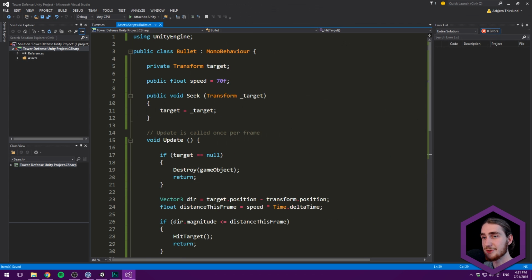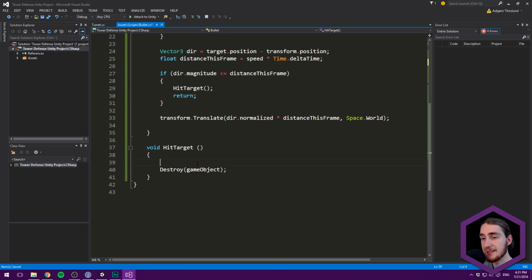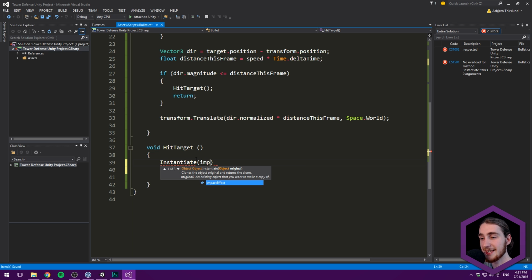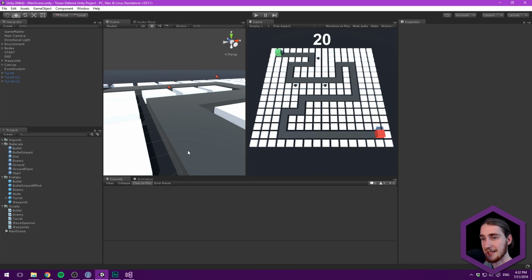Then we can go into Visual Studio, add a reference to that prefab up here, public, and this is going to be a game object, and this is going to be our impact effect. And down here we then want to instantiate our impact effect at our current position and using our current rotation as well. And that should be it for that.